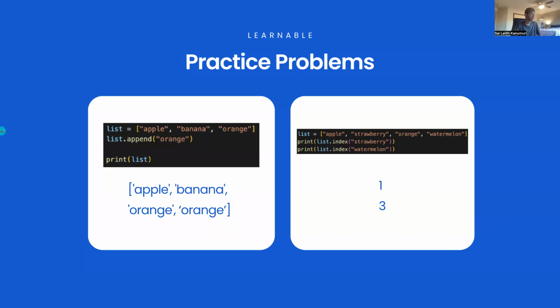Okay. So these are the answers, and I'll go through them right now. List is equal to apple, banana, orange. This is the thing that we've been going with. So list.append orange, print list. This function adds orange to the end of the list. So it's apple, banana, orange, orange. Remember, append is always adding at the end. It seems kind of counterintuitive, but yeah.